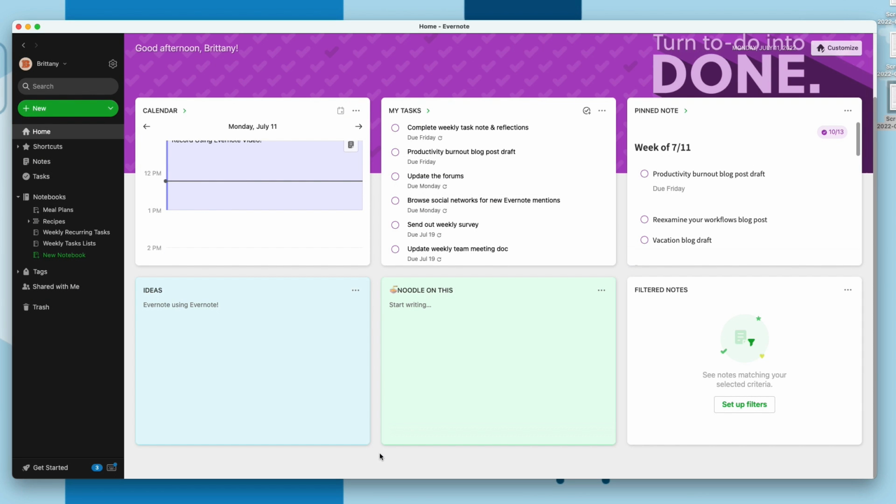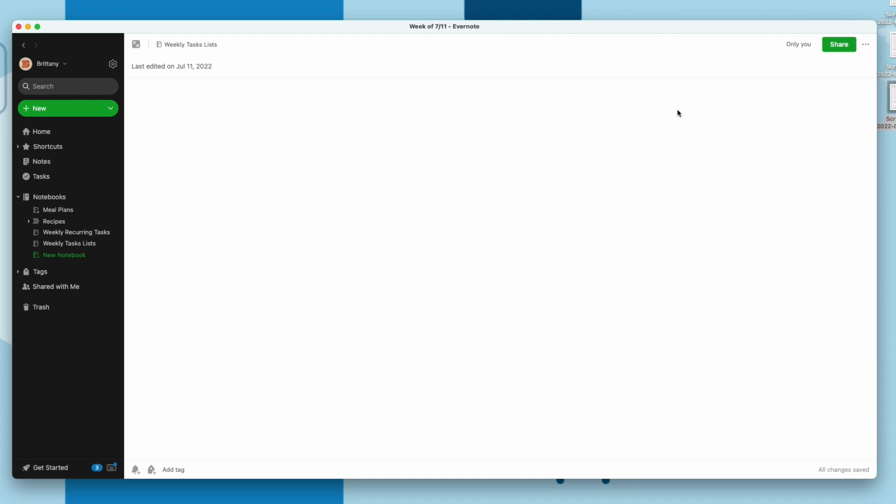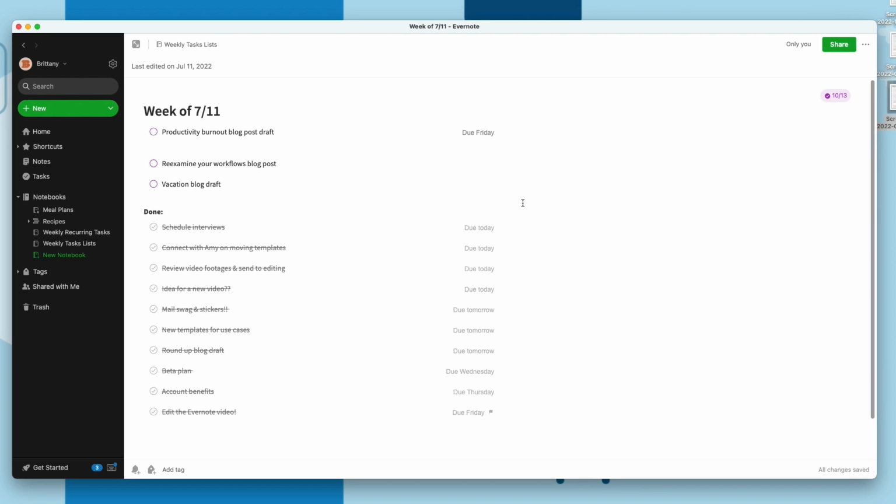So, now it's Friday. I'm looking at my task list and it is almost done. I'm looking at my task widget. I have two things left to do before the end of the day today. To complete my weekly task, notes and reflections, what I like to do is take a look at my pinned note and see what I was able to accomplish this week and what I wasn't able to accomplish this week because I might need to move it out just a week.